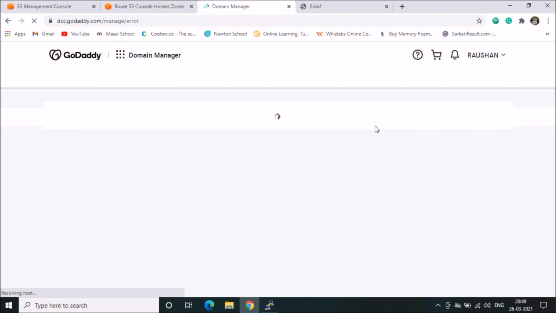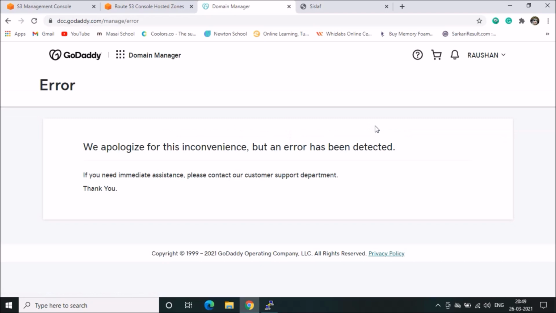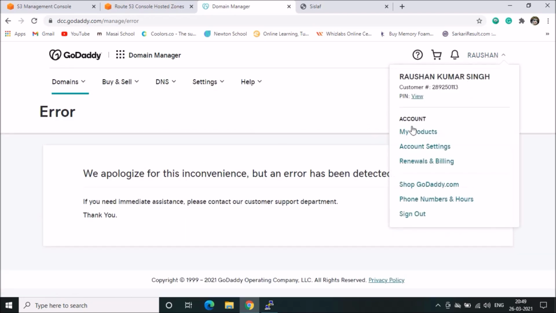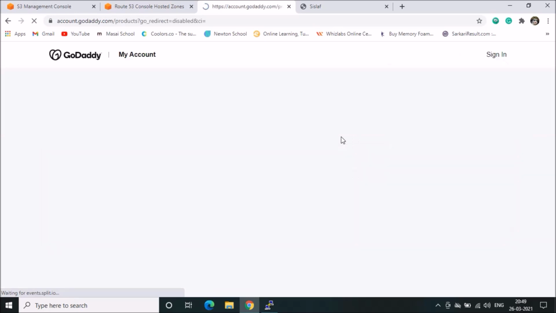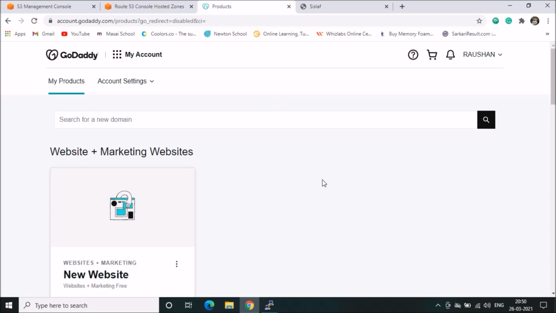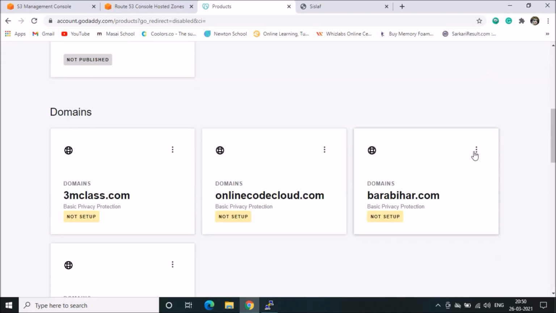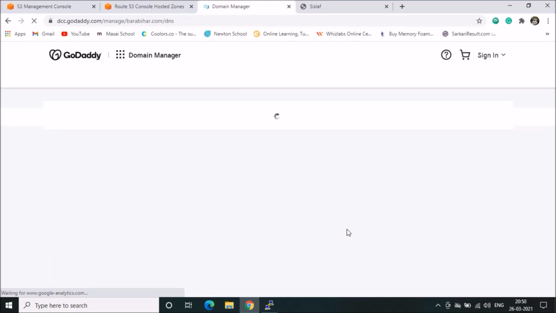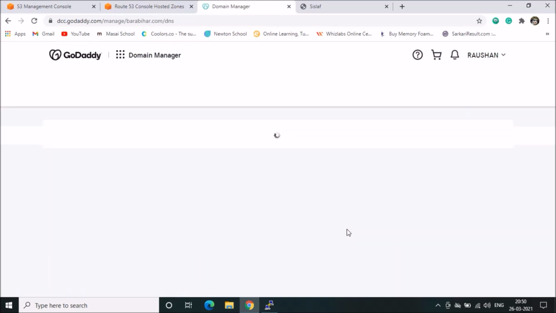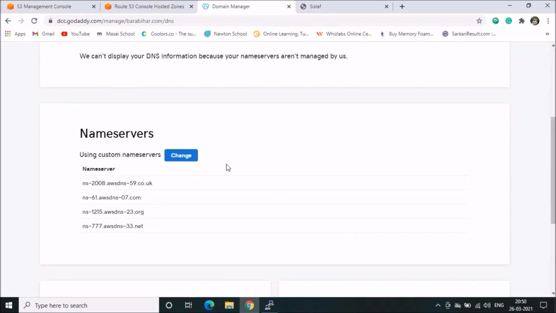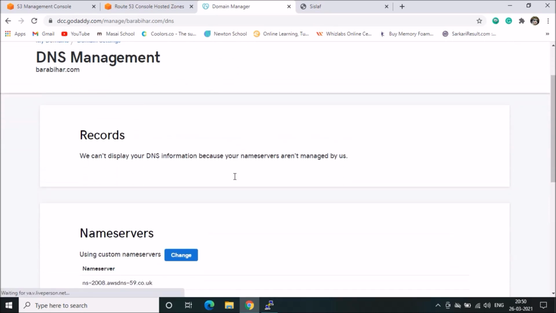Refreshing this, to see if it came or not. Still not showing. So again we will click on my product, then manage DNS. Okay, now I am able to see. So here we will click on change.